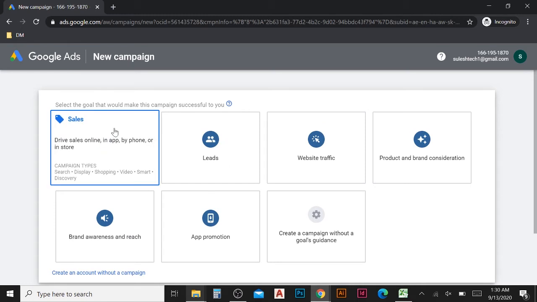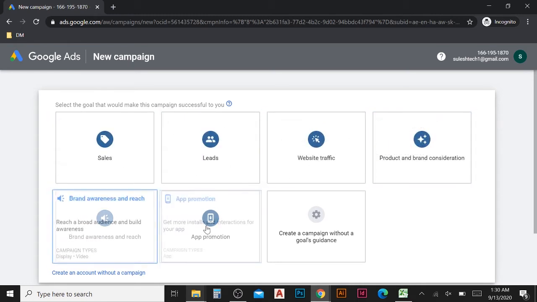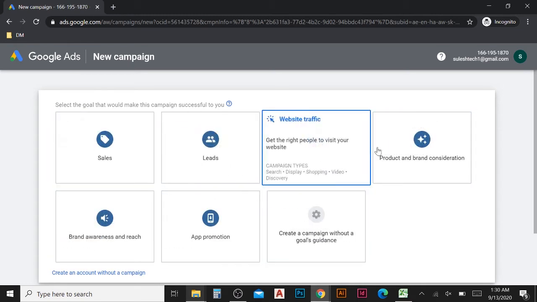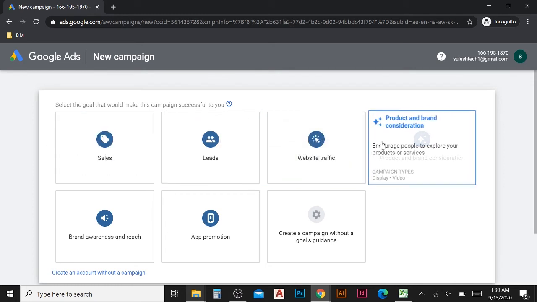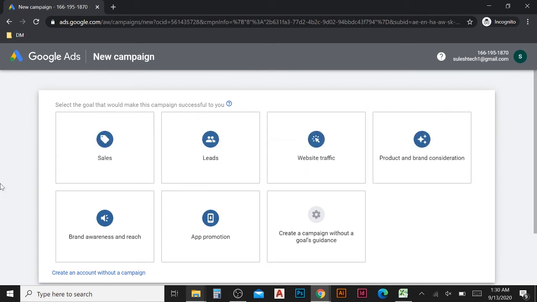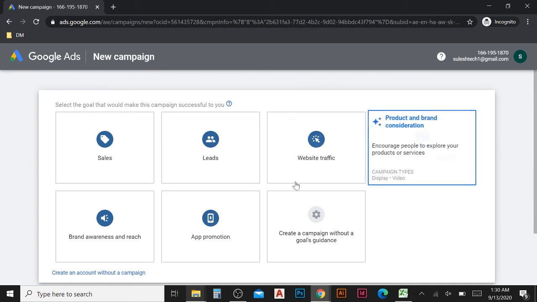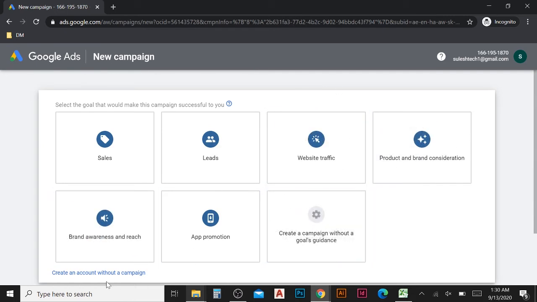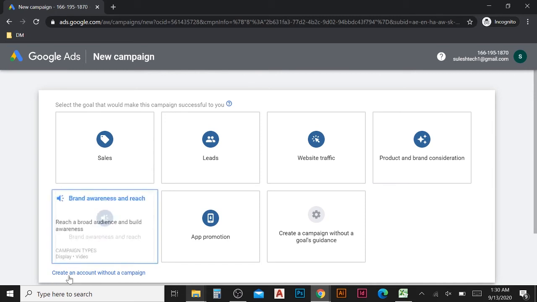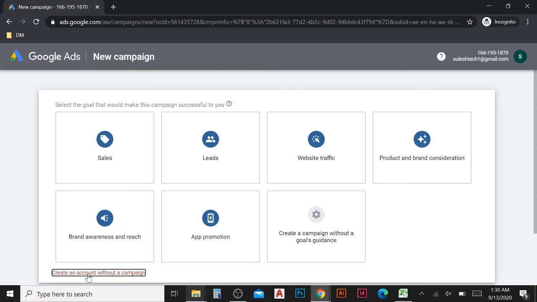After that you will see there are different boxes. This is also the campaign creation window, so we don't need any campaign here first. So first we need to have an account, so you can ignore all these boxes. Then down you can see on the left side bottom corner, create an account without a campaign. So you need to click on this link.